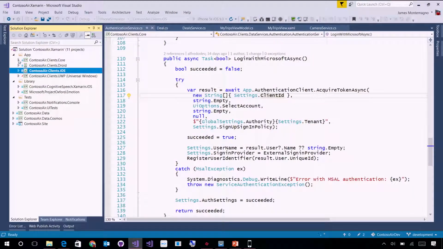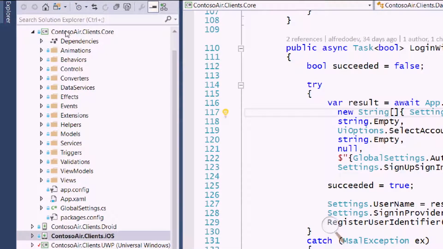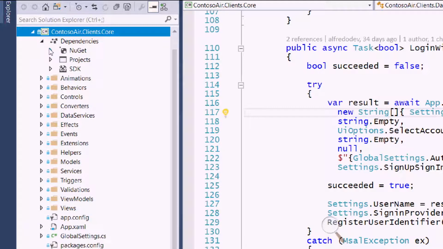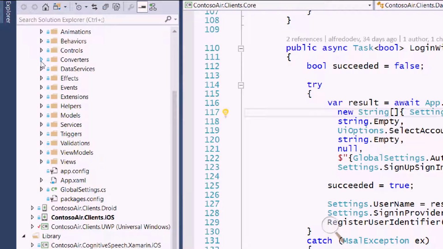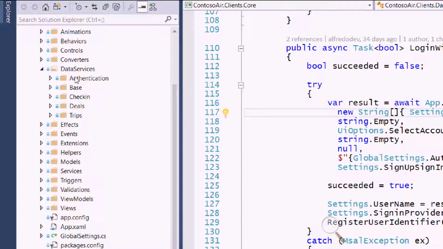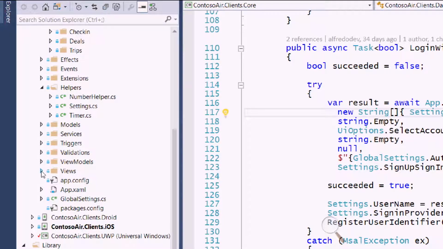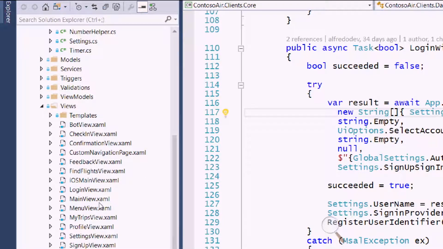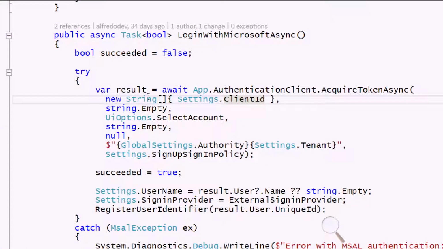Now what I love here is how we're developing this application and sharing a bulk of our logic. So here's our shared .NET Standard Library. Here I can look at the NuGets, projects, and SDKs of the .NET Standard Library, and notice that I'm sharing all my animations, behaviors, converters, data services, talking to authentication, effects, events, extensions, helper methods, and even all of my cross-platform XAML views.